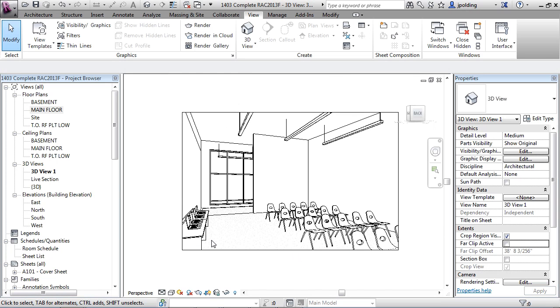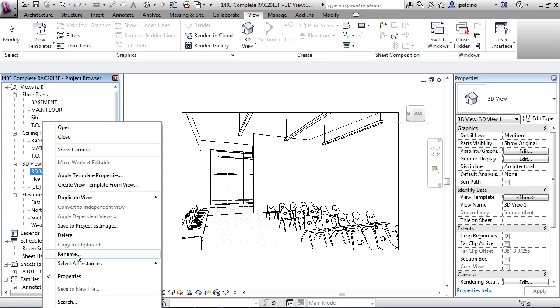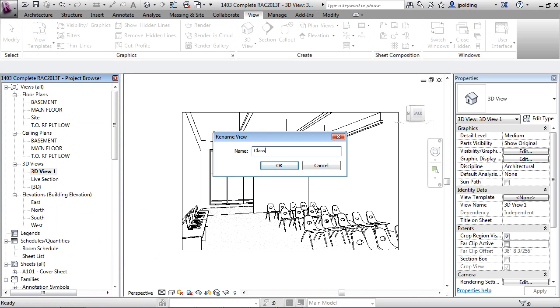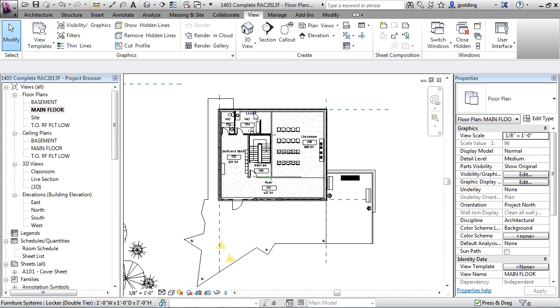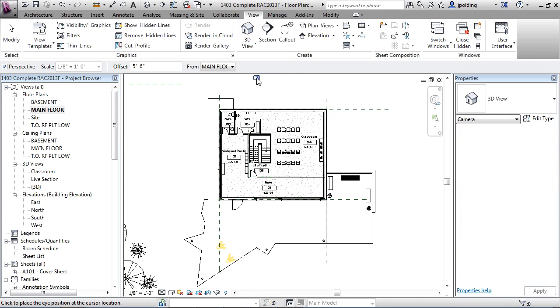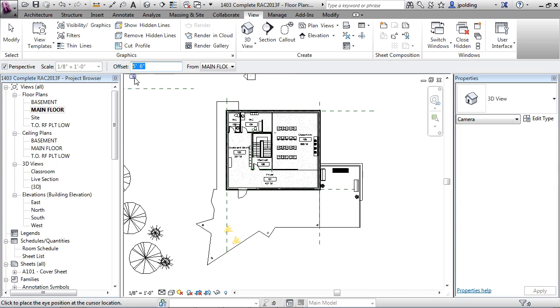Now, before we're done, we really have to stress something here. Name your views. So anytime you duplicate a view, right-click on the view after you've done it, rename, and we're going to call this one Classroom. I'm going to go to the main floor view again, and let's go to 3D view dropdown and then camera, click. Let's just put the camera down lower. So in the options bar, let's put it down at 3 feet. It's more of a kid's eye view. Okay, so we're standing here, we click, and I like to actually project this beyond, but for now, I'm going to just go to there.